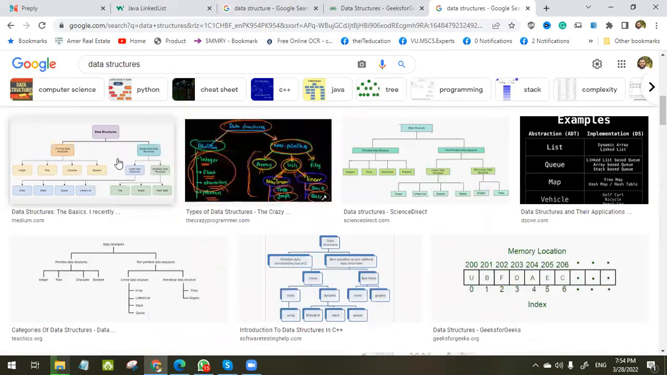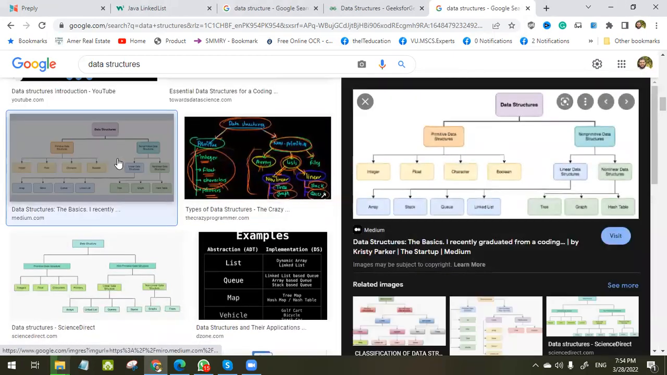The first thing you need to know is that there are two types of basic data structures. One is called primitive data structures. The second is called non-primitive data structures. Primitive data structures are those that can store values like integer, float, character, boolean, and string. These are our primitive data structures. And then there are non-primitive data structures that have been developed.